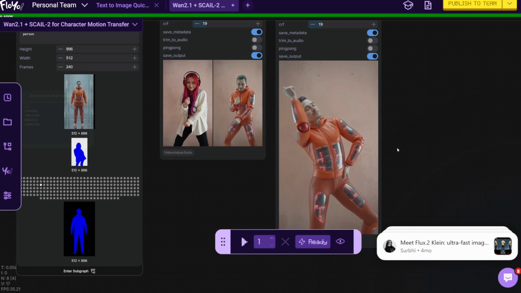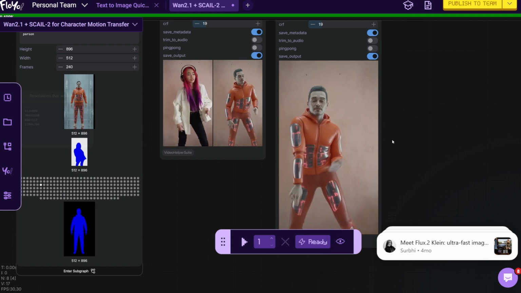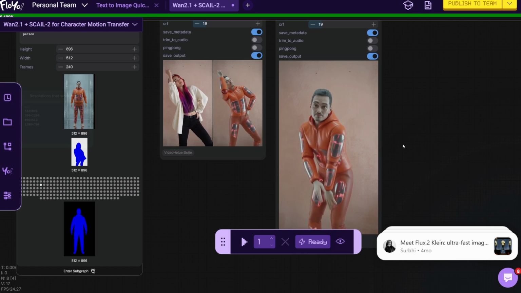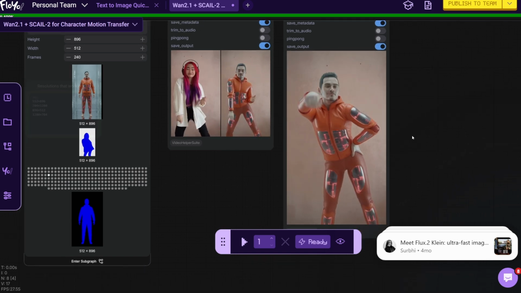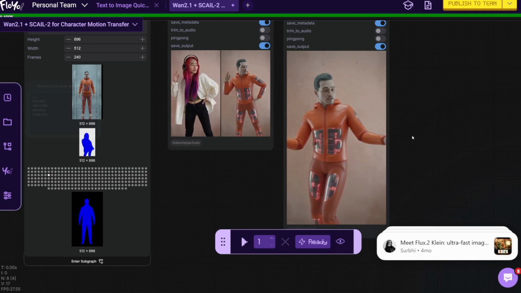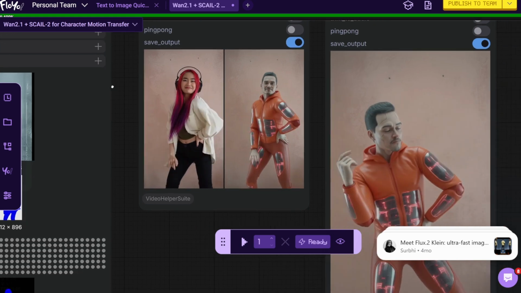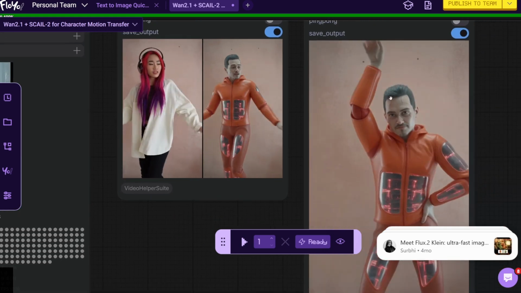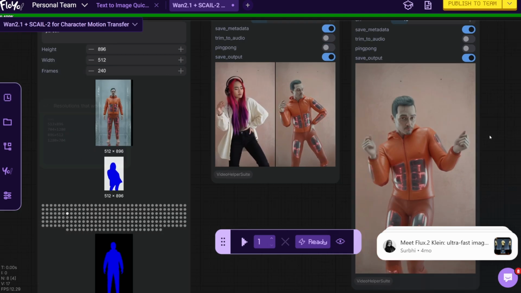Here is the final result. The motion transferred correctly to the robot character, capturing the exact timing of the original video. To be completely honest about a few details, the character's face shifted slightly compared to the original image, and accessories like glasses were not fully preserved. The motion quality itself is excellent, fluid, natural, and faithful to the base video.